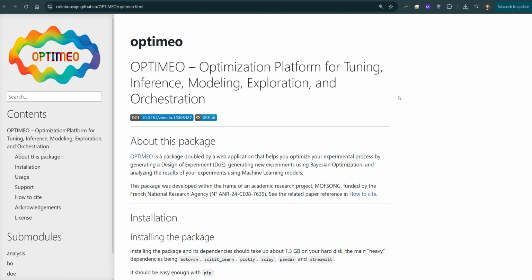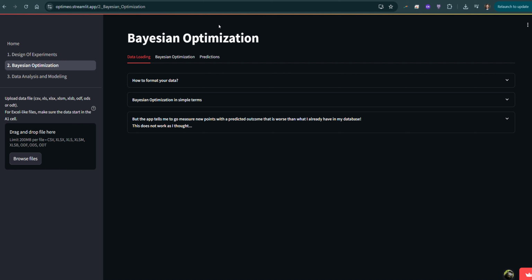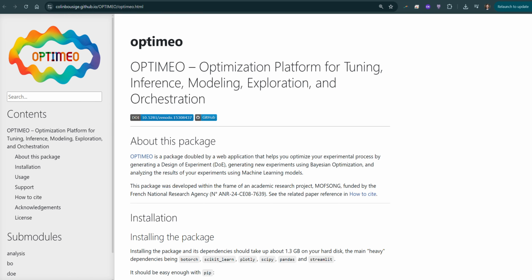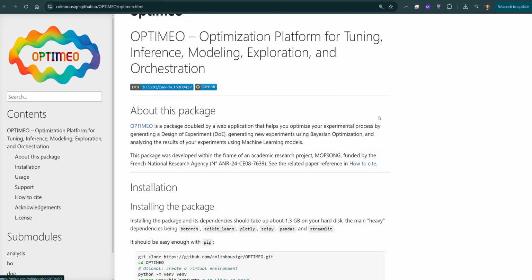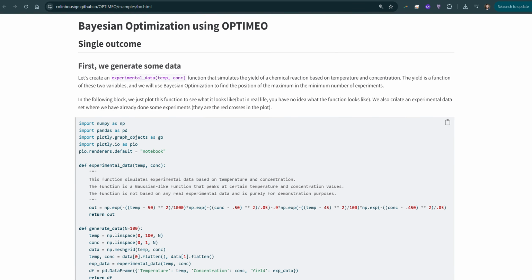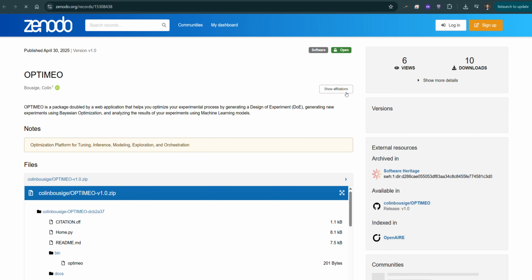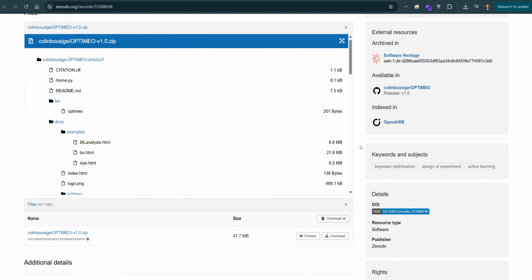So as a follow-up to looking over this web app for OPTIMEO, I also wanted to just go quickly through the GitHub Pages site for this. So nice, looks like it's on Zenodo. Got a V 1.0 release.